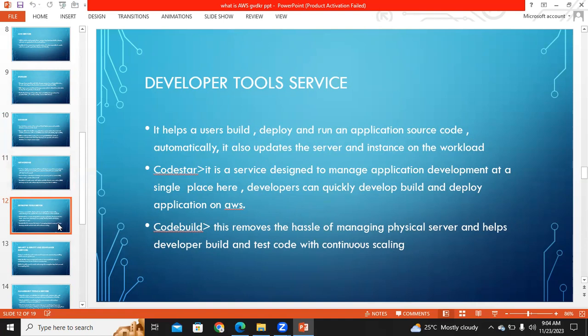It also updates the server and instance on the workload. See, workload is nothing but the number of people, which may increase or decrease based on the usage, traffic, right? It helps the users build, deploy, and run applications. Source code, we're going to be getting from source code repositories like GitHub, etc.